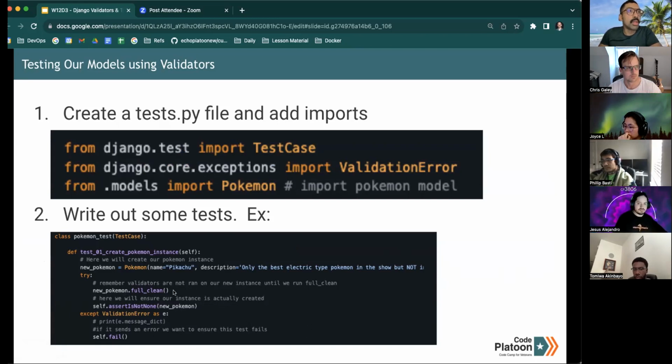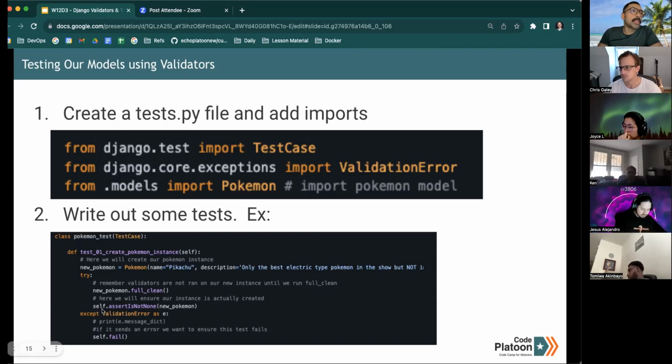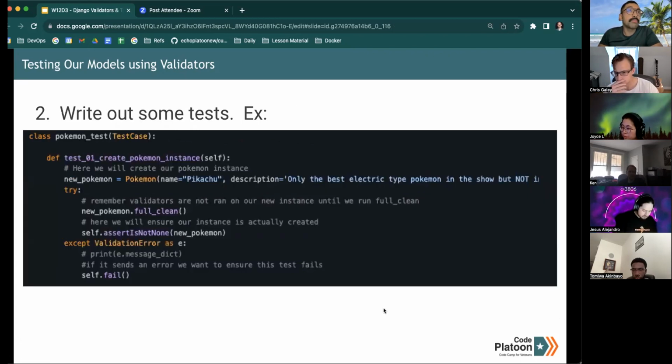will run the full clean method. This full clean method is necessary for these validations to run. And we're going to assert is not none, passing in this new Pokemon that we've created to make sure that it is not an empty object. We'll create an exception with an alias of E, and basically this will call a failure if this test fails.